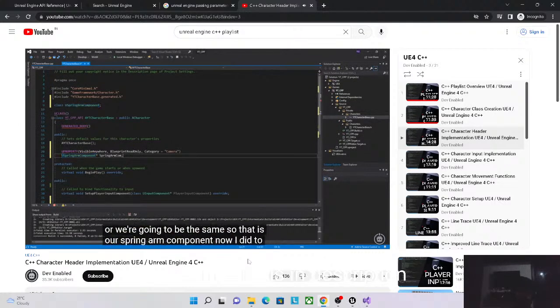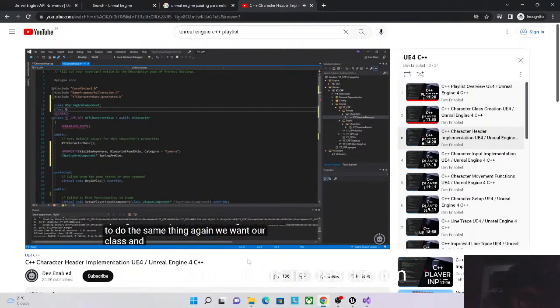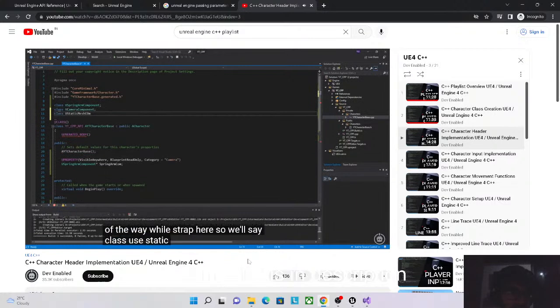So that is our SpringArm component now added to our header class. The next thing we want to add is the camera to attach to the SpringArm component. So we're going to want to do the same thing again. We want our class, and then we want the camera component. We're also going to add a static mesh, so we may as well get that out of the way whilst we're up here. So we'll say class static mesh component, and there we go. They are the three references to the classes we need to continue.